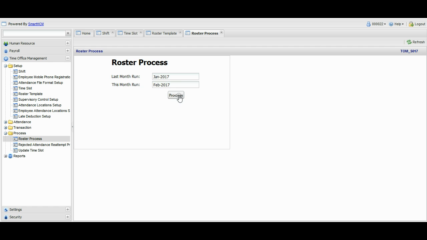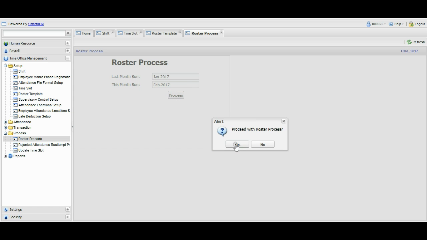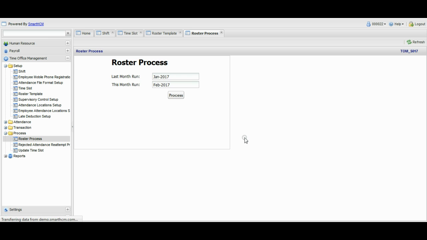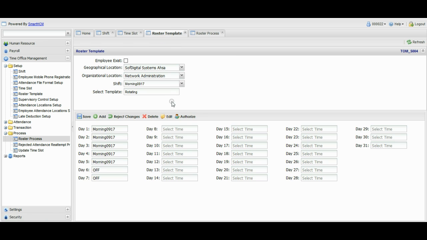I can click on this as many times as I want, and I can create rosters for many months. But please note that the roster process should be run once I finish all the roster templates, so that it will make the roster for all the locations and all the department shifts, and give me the complete picture. So this is how we create shifts, define time slots, design roster templates and then process these roster templates. Thank you very much.